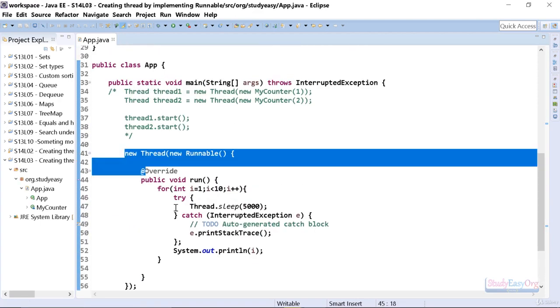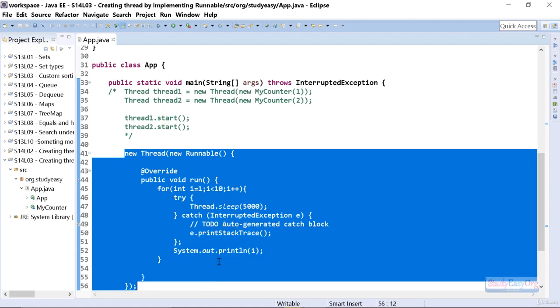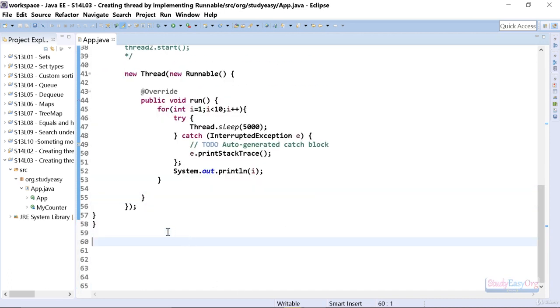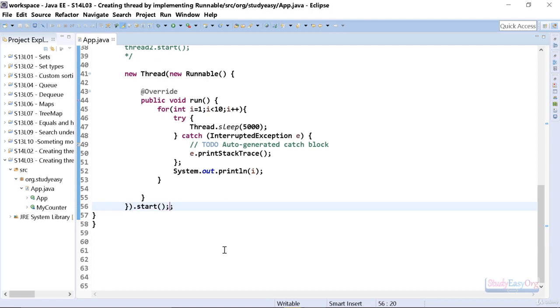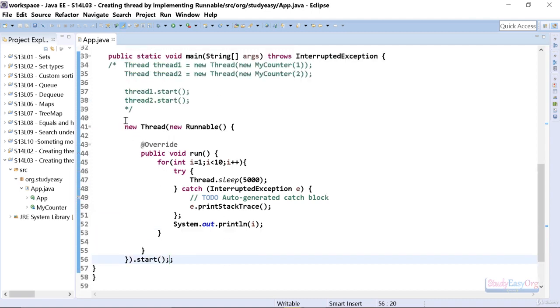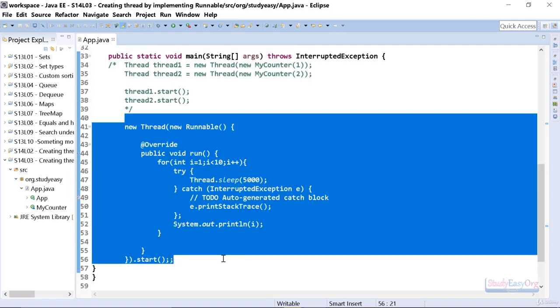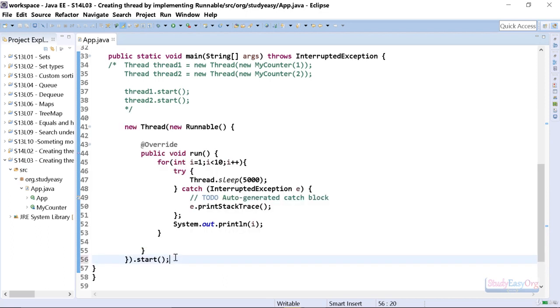Alright, so our anonymous thread is ready, but how can we execute a thread where we don't have the handle, we don't have the object using which we can start the thread? So the solution is we can directly type in .start at the end of the declaration, and as soon as we do this, when we create this object, we will also be executing the thread right away. Let me execute the program, and we would be able to see the output right away.